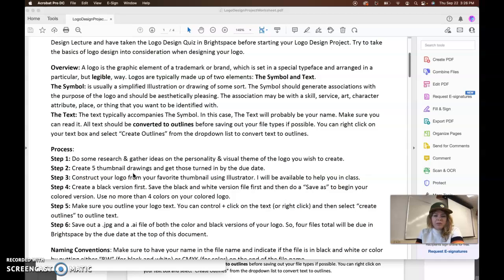Logos are typically made up of two elements, the symbol and the text. So the symbol is usually a simplified illustration or drawing or icon of some sort, usually really simple. The symbol should generate associations with the purpose of the logo and should be aesthetically pleasing.